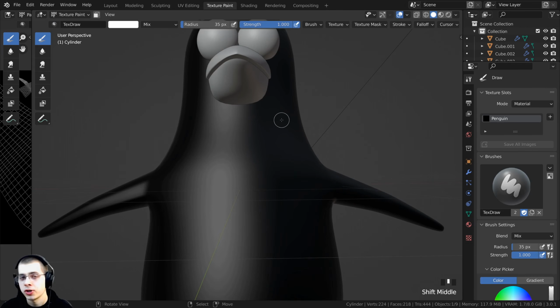And then as I said earlier, you could totally use a drawing tablet if you'd like to. I often use a drawing tablet for texture painting because it's a lot easier and it's more fun, but you could totally just use a mouse if you don't have access to a drawing tablet.